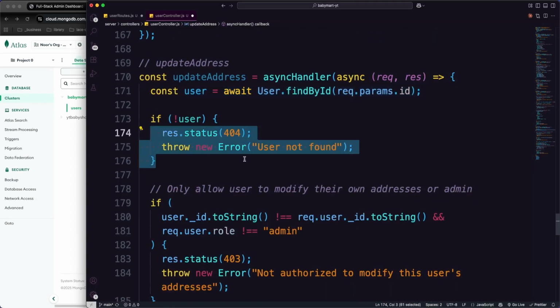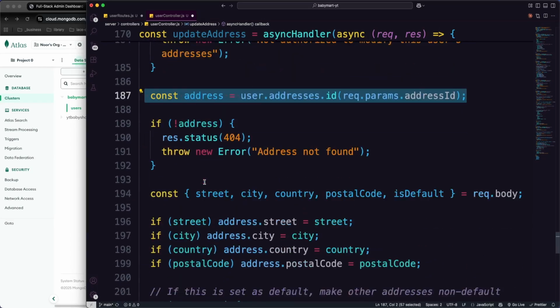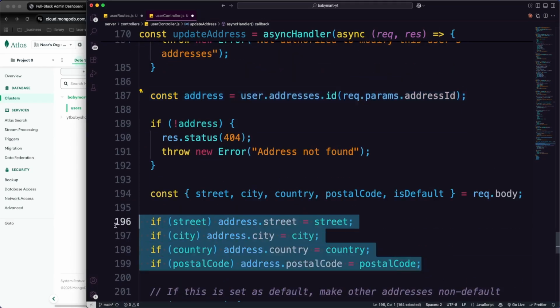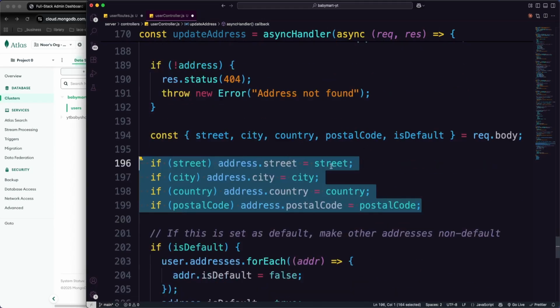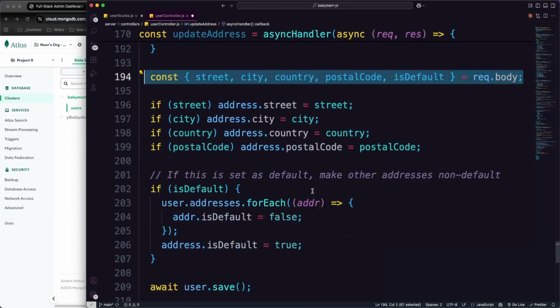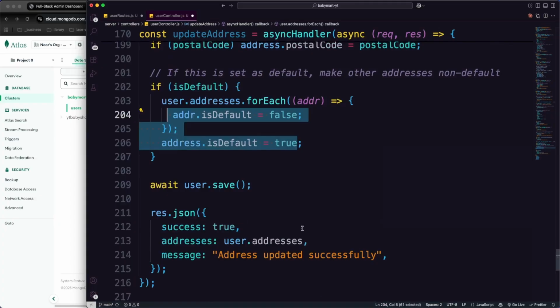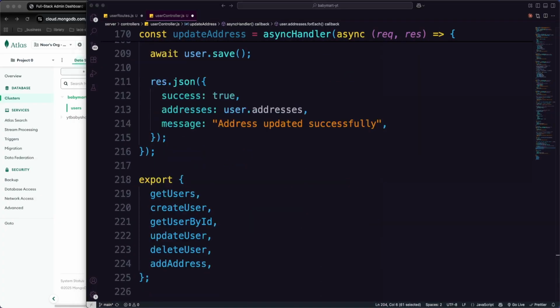Then the same thing, not found, and the addresses ID we are capturing, and then we receive whatever we are passing from the request body. We're destructuring that and then using it. After this destructuring, you can see we are getting the address, where address street is equal to street. Whatever value we pass from the body, we are just updating. And if default is there, we update that too. Then we send address updated successfully. So this is the update mechanism.